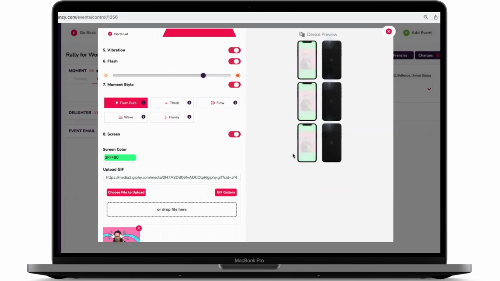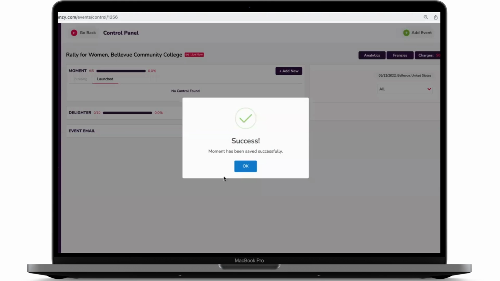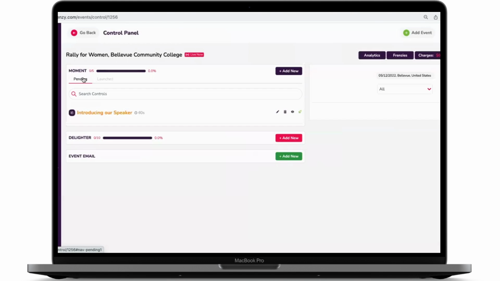Now, you can also see that this moment in device preview is including all of the information that we have as we go. And so you can save that moment. It lets you know that it's been saved successfully. And now if you go to the pending panel, you can see that that moment we just created for a duration of 60 seconds exists.